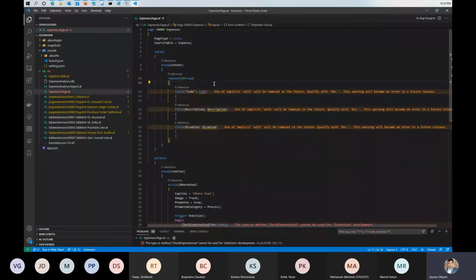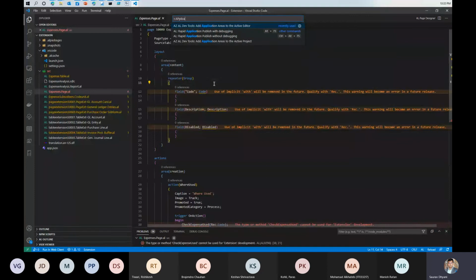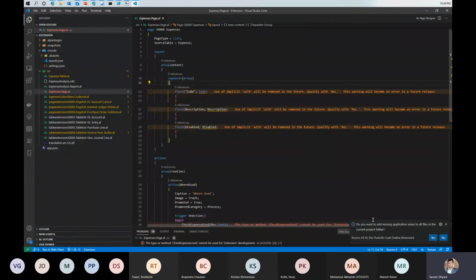Like we talked about application area, and I don't have application area set, so you can come here using your command palette. You can say application area, and you'll see two commands: add application area to active editor, which means this page, or add application area to active projects, which means whatever the files are within the scope of this folder. If there is a page or a report where application area is missing, go ahead and add it. So if you click on this command with ALAZ extension, it'll start setting it up here.